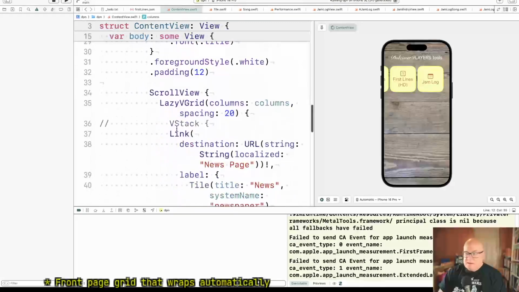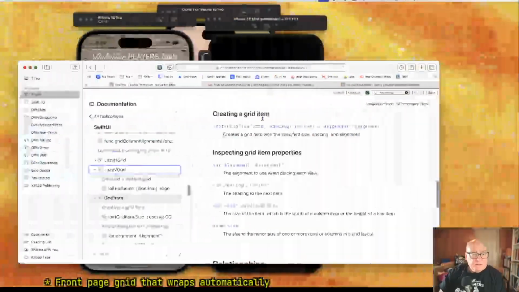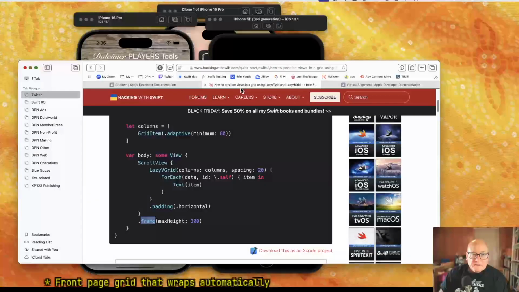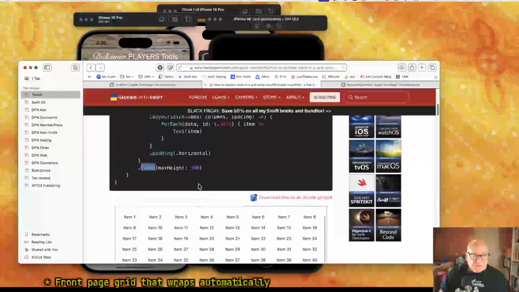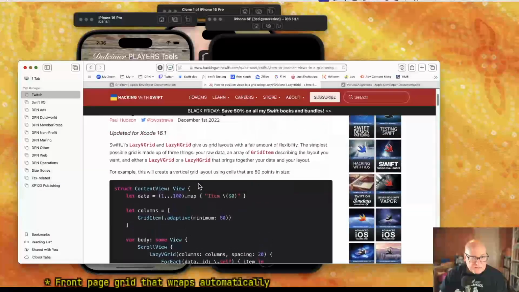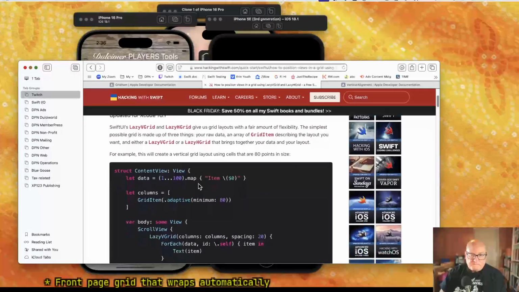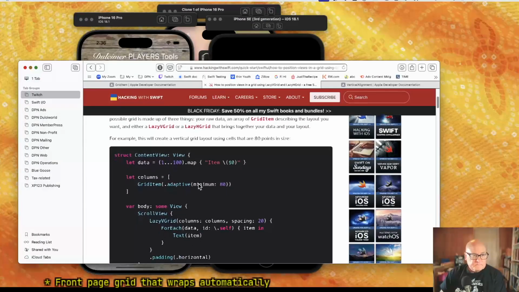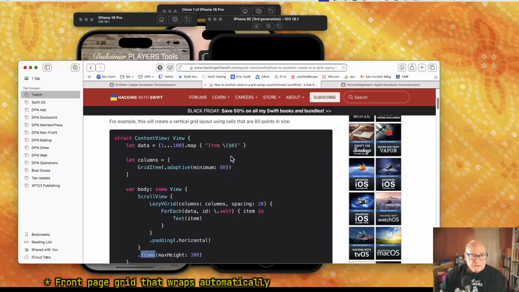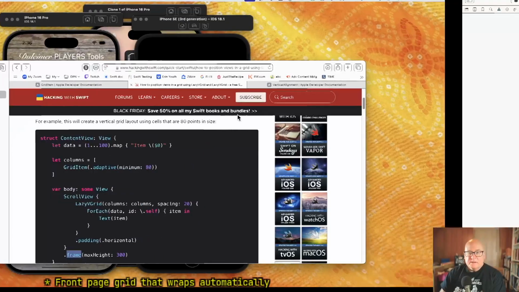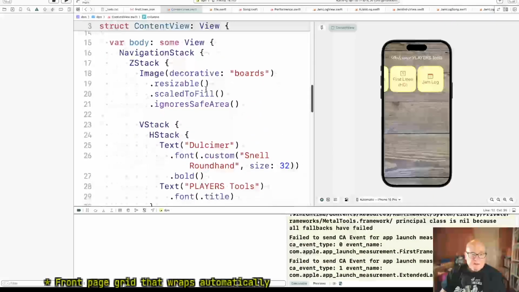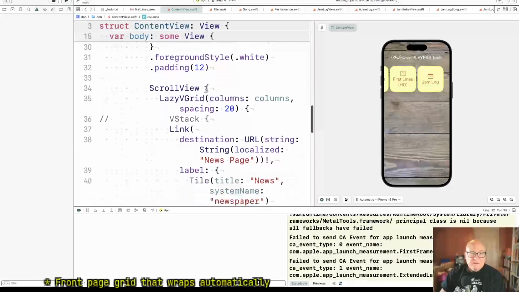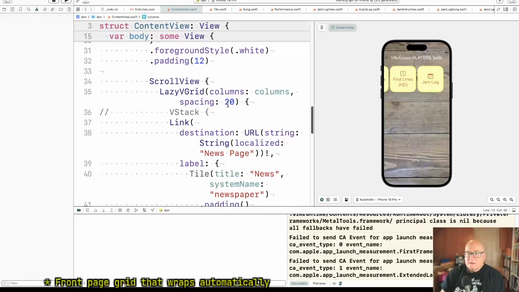Now, I'm doing lazy V-grid. That's the right one, right? I mean... 1, 2, 3 going across. That's what I want. Using cells that are 80 points in size. Okay, so I think giving them 160 is bigger than they need to be. Spacing 20. Let's see if this affects it now.